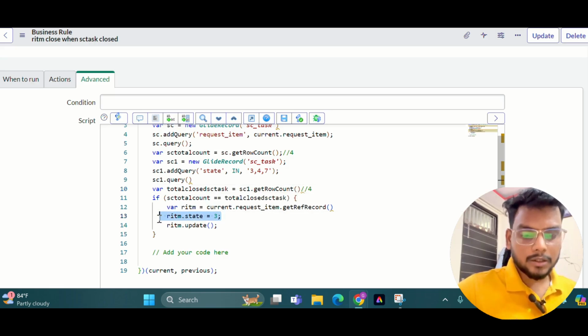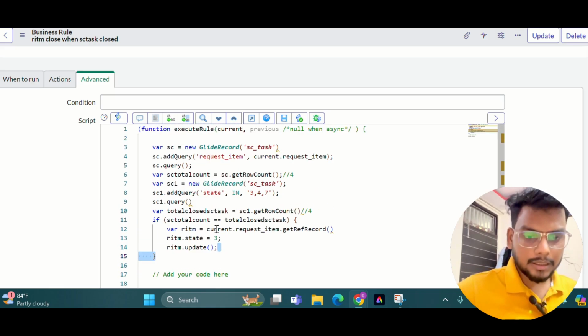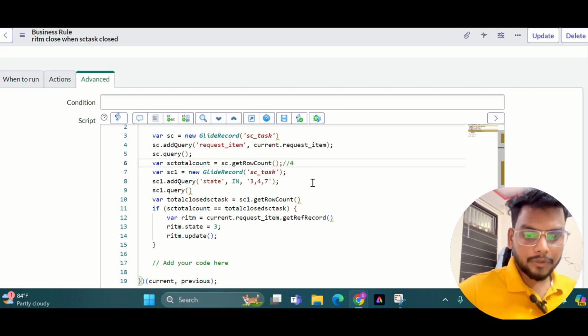If the state is closed for the 4 SCTASKs, just like here you can see we have 4 SCTASKs, and now the state is also closed for the 4 SCTASKs, right? So we have to check that one. If the state is the same, then we have to update the RITM state, right? State is closed, and after that we have to update. So this is our code for that one.